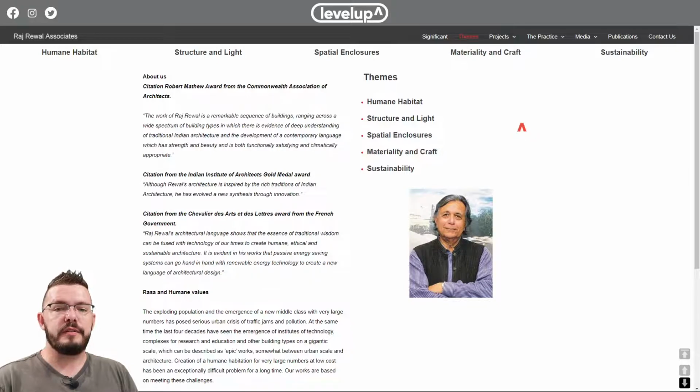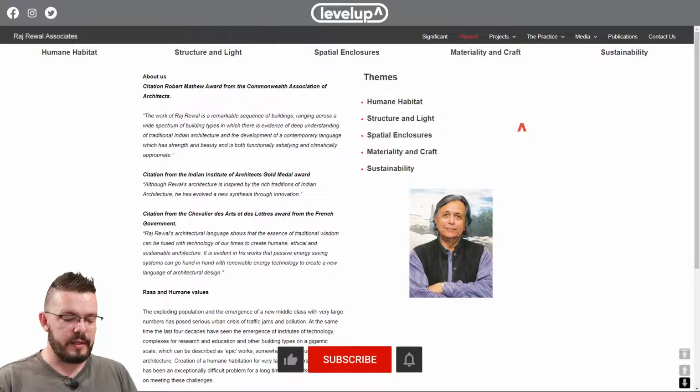Structure and light. He loves using structure as a way of filtering light into his buildings. He plays with the facades, and sometimes he even wraps them into the building itself to become an interior facade, and we'll see that as well.